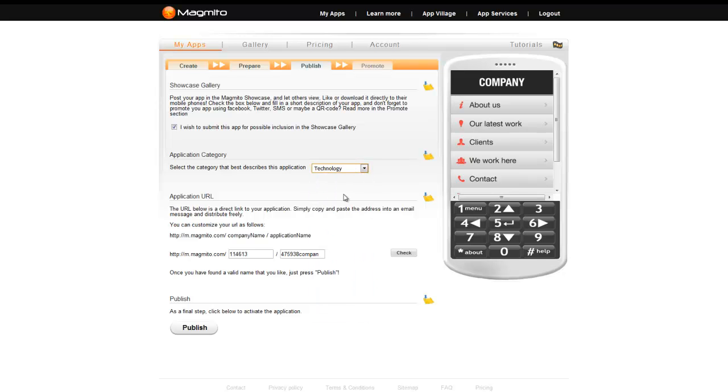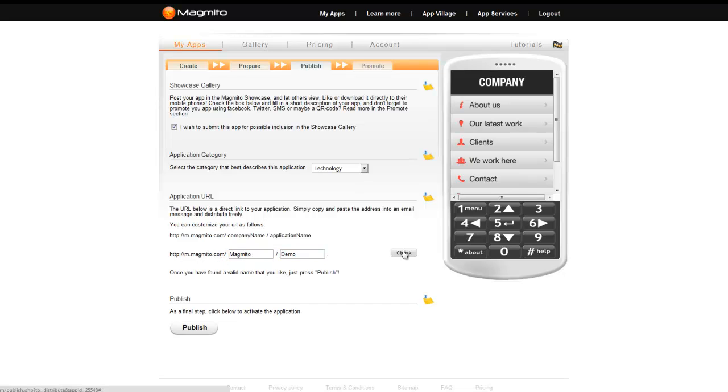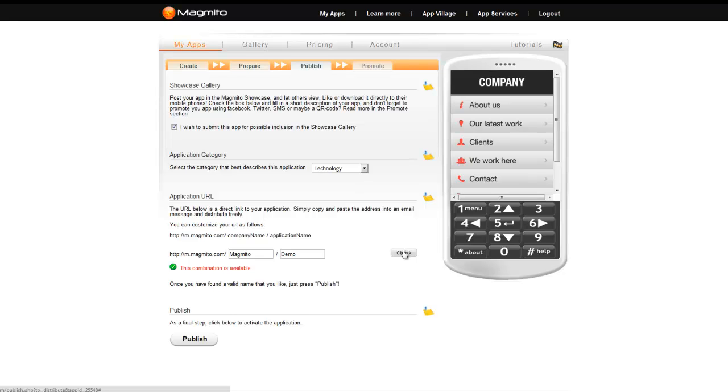Next is to select a category for your app. Just use the drop-down and pick the one that best describes your app. And lastly, you can make the final adjustment to the name of your app. Business users will have the option of modifying 2 fields within the app URL, one for your business name and then one for your app name. Personal users need only enter the final name for your app.